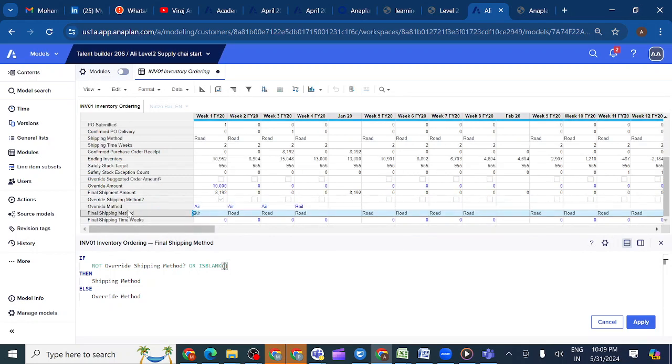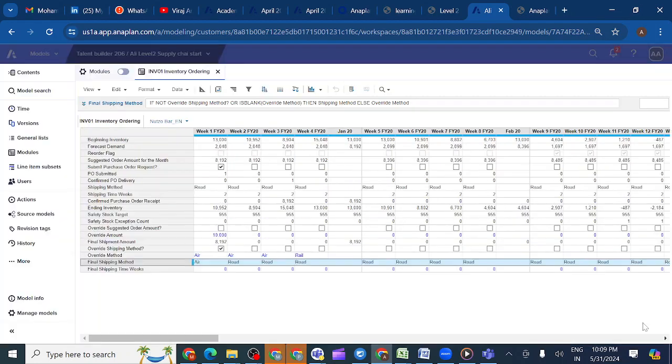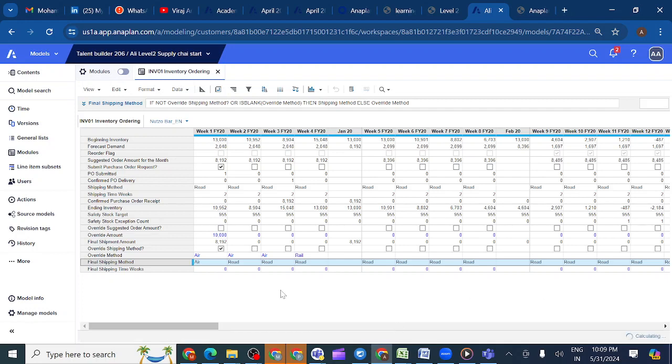So both should be true, then only we should get the override method. So that is our purpose. Otherwise nothing will be there. It doesn't matter what is happening. Both should be true, then only we'll get the final shipping method.